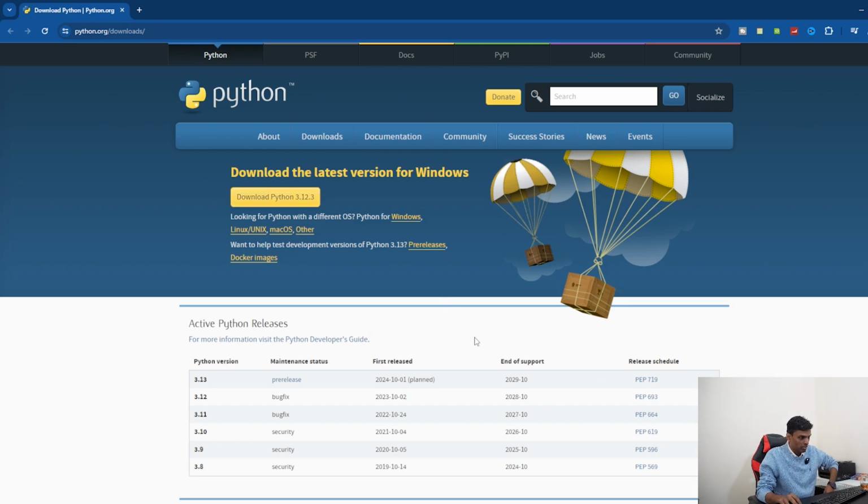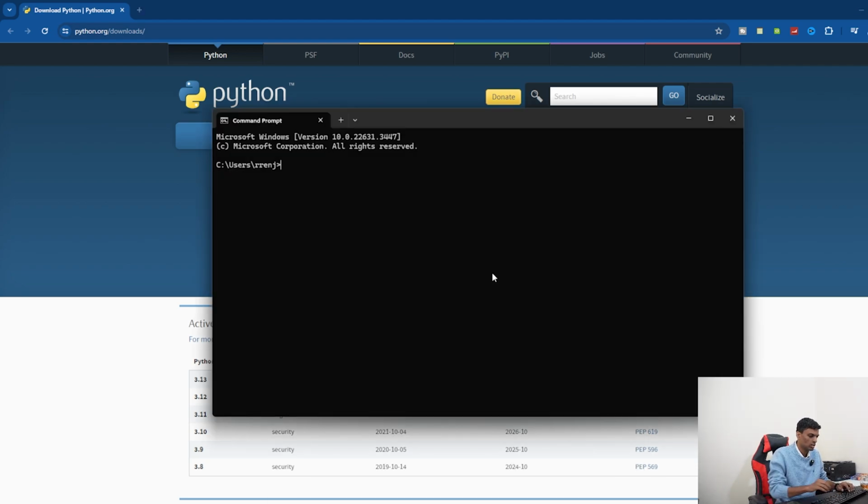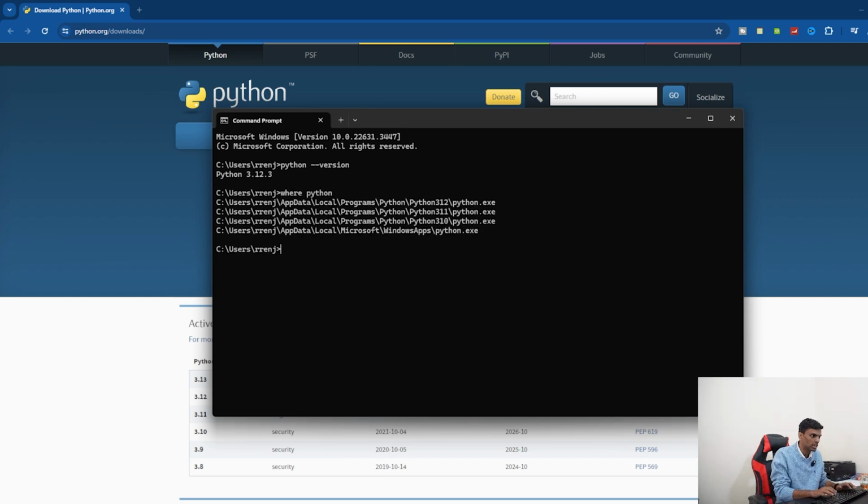So let's check which Python version we have. For that, let's say cmd. So you say python --version. So right now we have installed Python 3.12.3 as you have seen. Let's check if we have any more versions already installed in the system. To check if you have many versions of Python installed, you can say where python and see. So in my system, I have Python 3.10, 3.11, and 3.12.